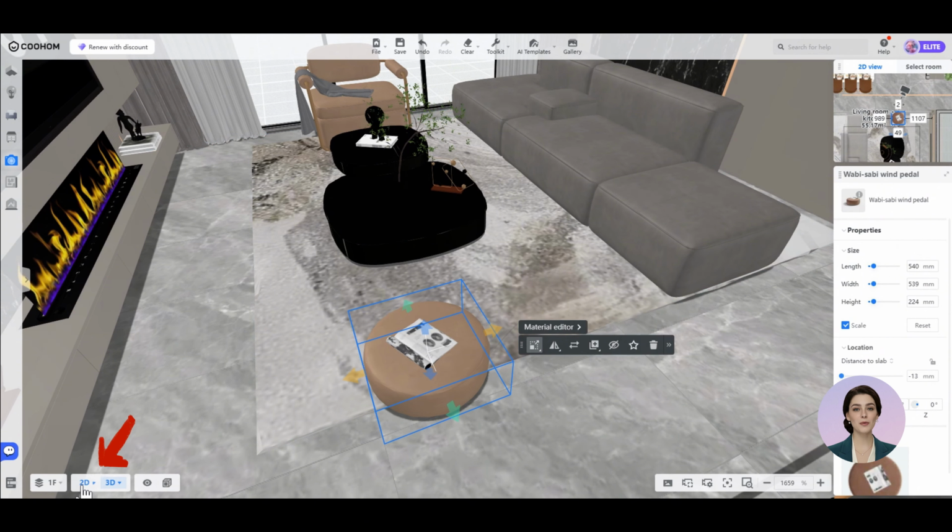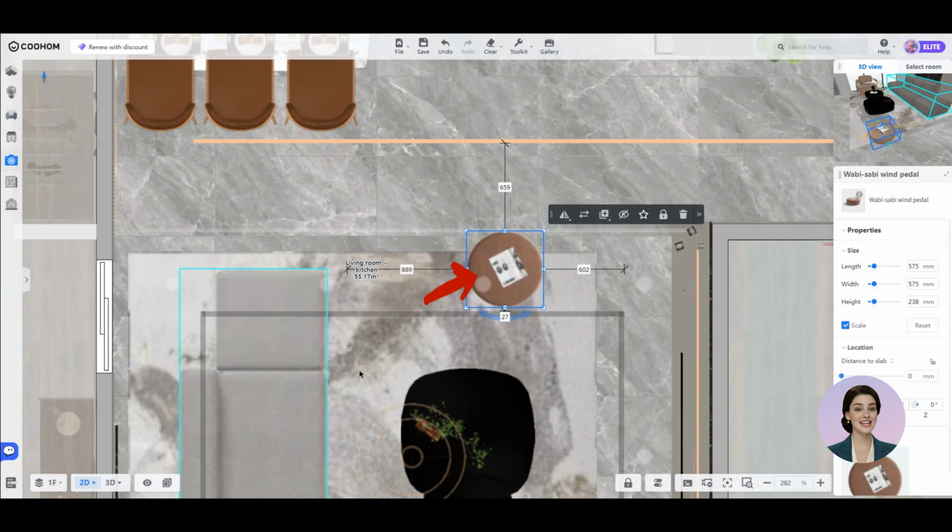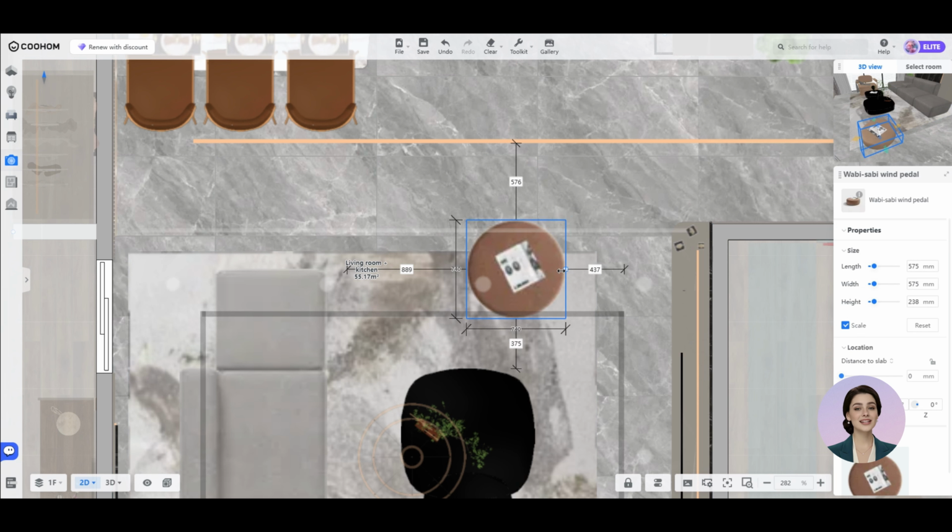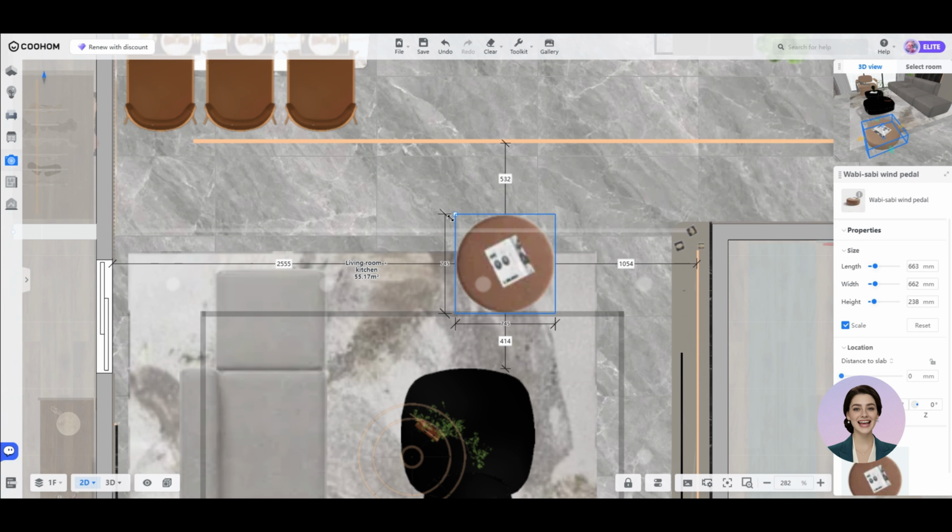In the 2D mode, select a model and check the Scale option on the right panel. Then directly drag any point of the selected model to achieve proportional scaling along the X and Y axes.